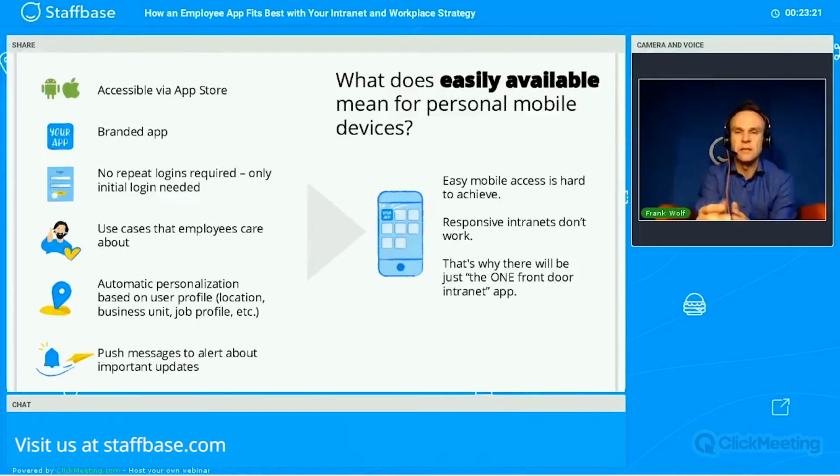And all this together means that easy access to mobile is really hard to achieve. This also means that intranets today that try to do this with a responsive approach, so just take the intranet, make it responsive, let users type in a URL on their mobile, and then they have to log in every time they want to use it on their private device, it doesn't work. We don't know a single case where a responsive intranet works well for mobile devices. There's no single case that I know. If you know of some of these cases, please let me know. I would be happy to see it. It's just not working, right?